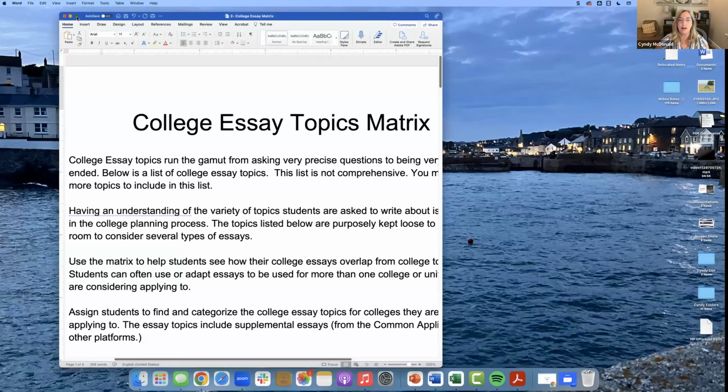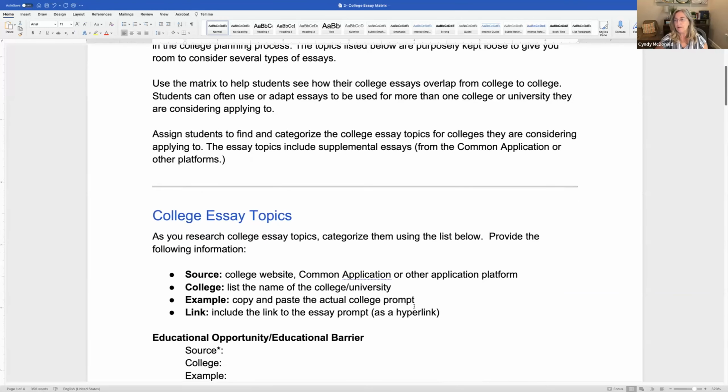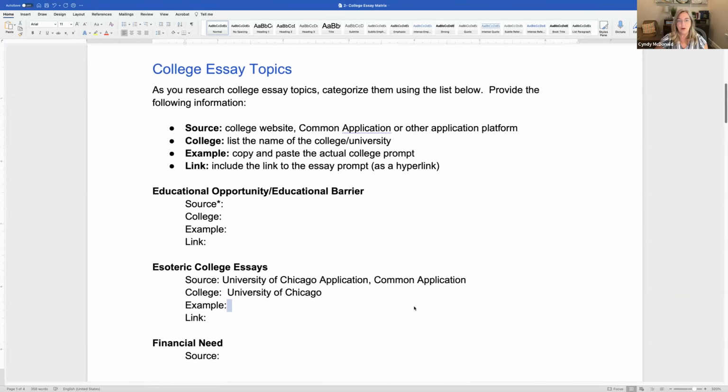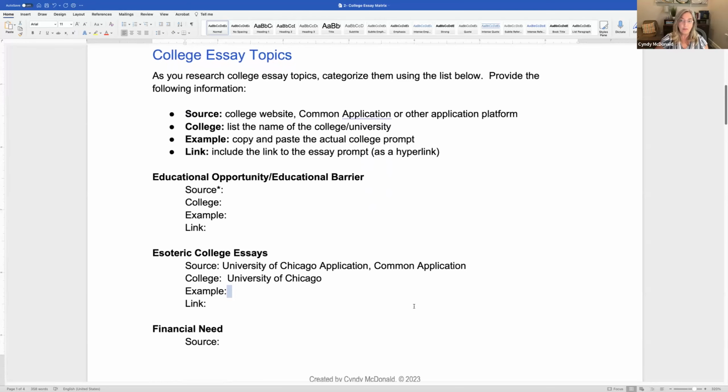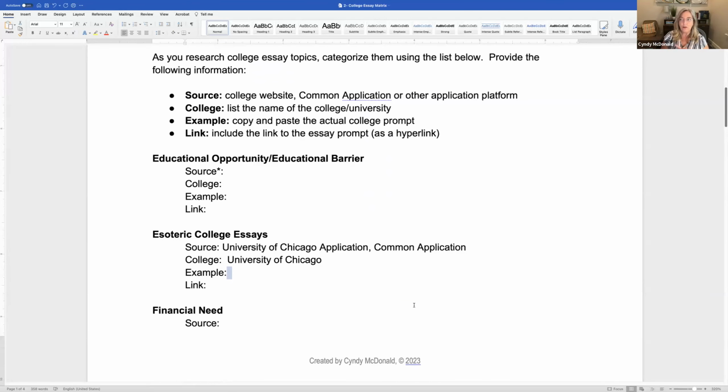It helps you explore and understand what your students are facing as they are looking at college essays. And this is not comprehensive. You might want to do more topics, you might want to add less. It gives you a starting place to explore, be exposed to different essay topics, and provide a way for you to organize them.